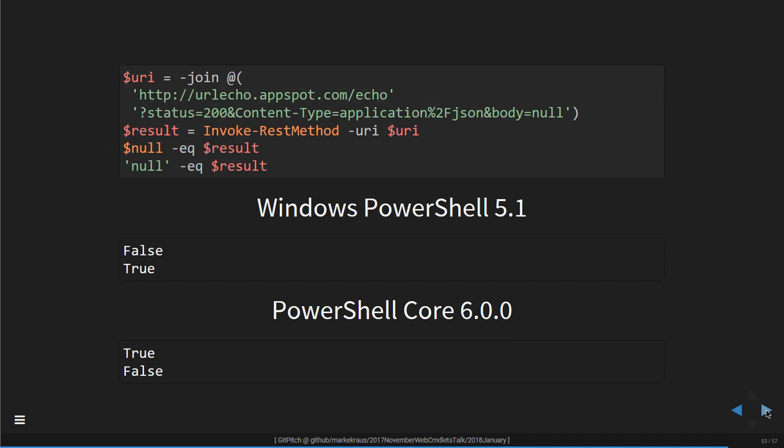And this is kind of just a demo of what I'm talking about here. This endpoint would return null all by itself. Windows PowerShell 5.1 doesn't see that as null, it sees it as a string null, whereas PowerShell Core sees it as null and not the string null.